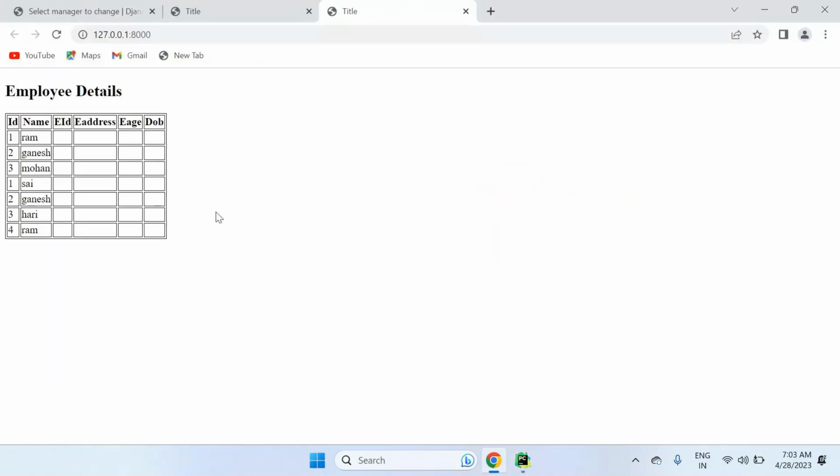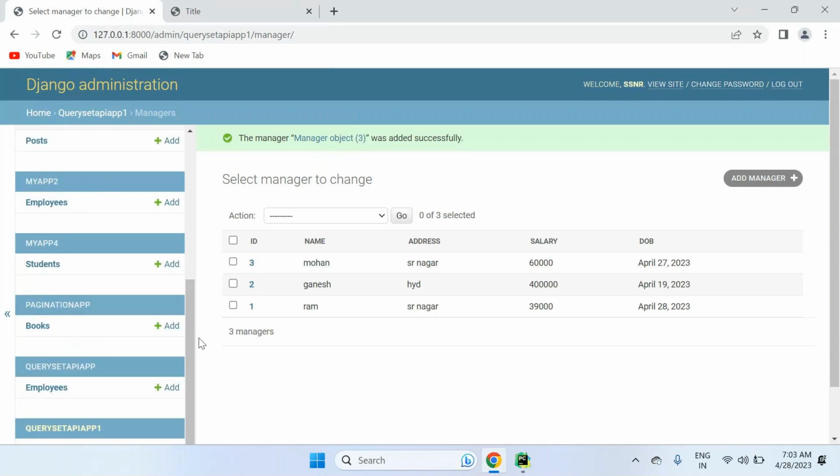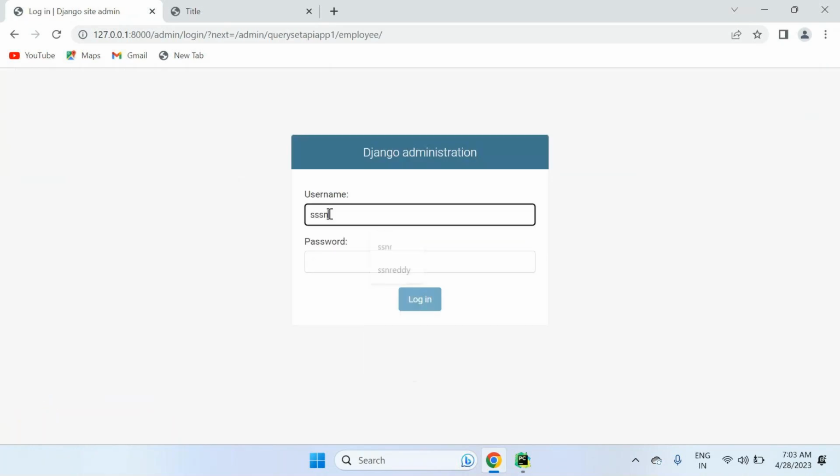Once we use all equals true, we are getting all records. This time we can see all are coming. Previously it was 6 unique records. 1, 2, 3, 4 in the first table, second table, total 7 records according to this admin panel. 1, 2, 3 are in the manager table and 4 records are present in the employee table. All records are coming here. The reason is we applied all equals true.